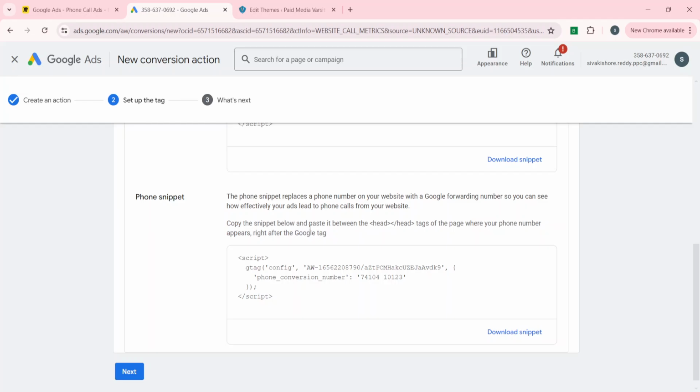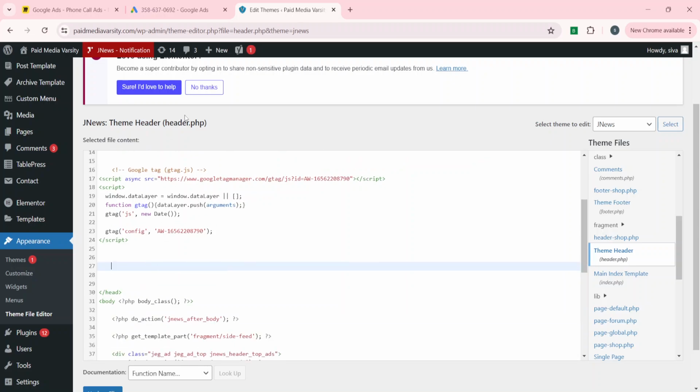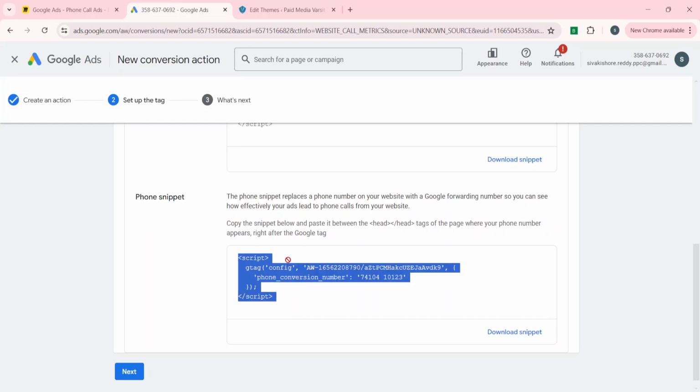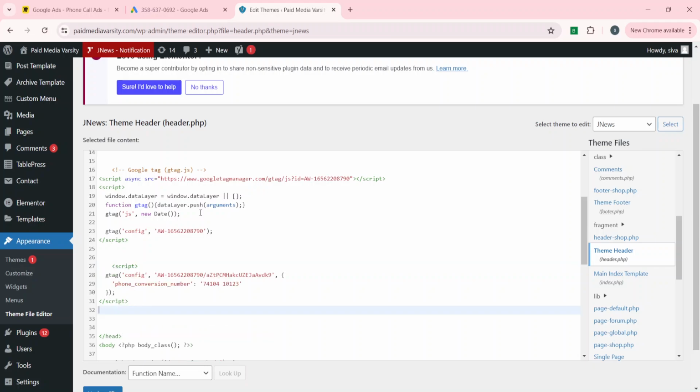Copy the snippet below and paste it in between the head and head tags of the page where your phone number appears, right after the Google tag. So it should be placed wherever your phone number is present. Here I am pasting it on all pages. There should not be any difference, either on a single page or every page, because the phone number can appear on whatever pages you have defined, right? So here I am placing it on all pages.